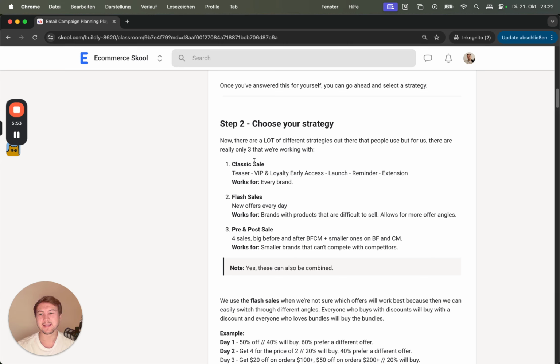One is the classic sale, which is basically a teaser, VIP or loyalty early access, then launch, reminder, extension. Extension, I don't mean a Chrome extension or something. I just mean that you're extending the window of the sale. So this is pretty classic, as pretty much everybody does it.